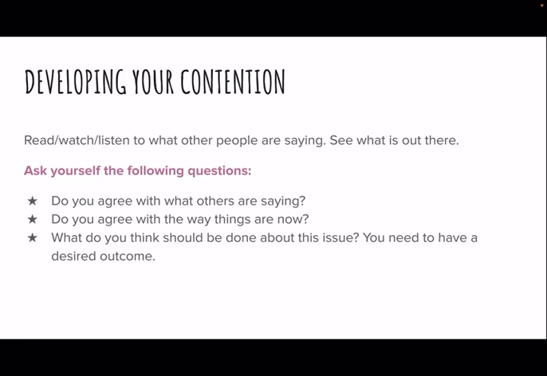And you need to have a desired outcome. It's really important that you're not just saying, for example, uniforms are bad, okay? That's a statement, yes, but it doesn't tell me what you think should actually happen. It doesn't tell me what your desired outcome is.